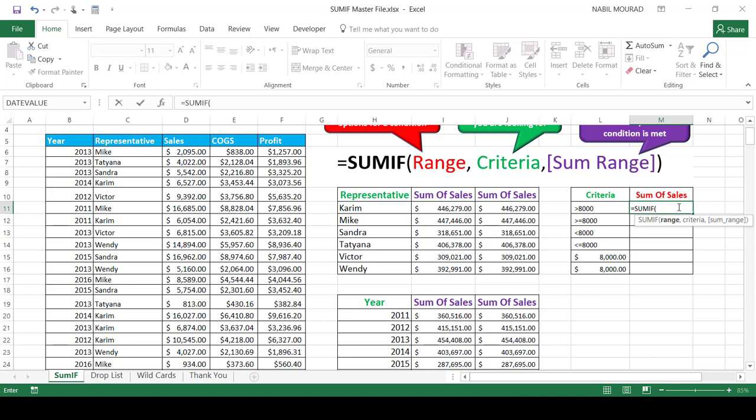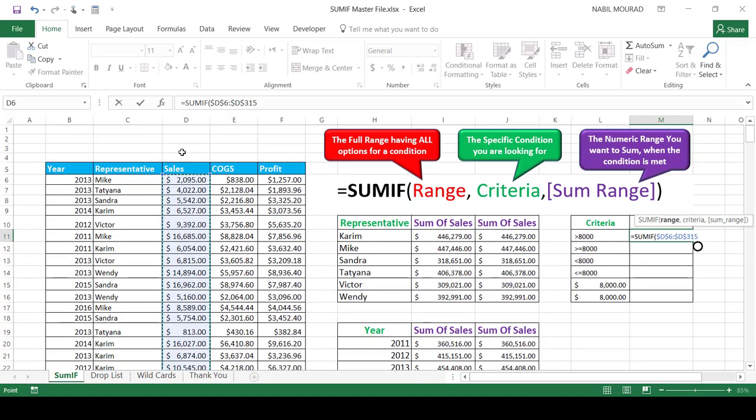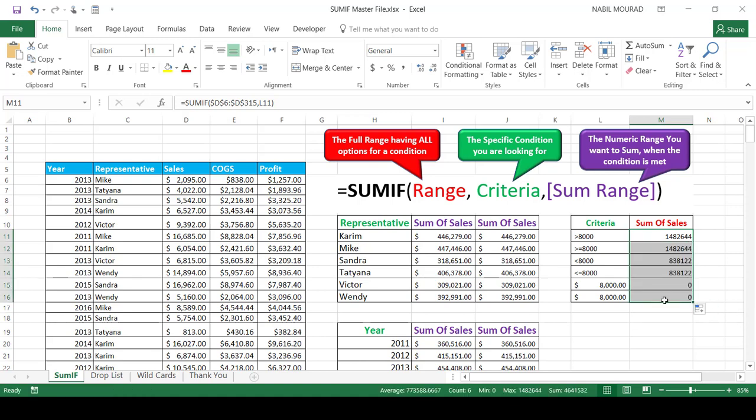What would you like to sum? In this case, the range that I want to sum is the same exact range having the conditions. I'll select the first value, shift control down arrow F4 to lock it, and then hit comma. What's your condition? My condition is one cell to my left, and I'm done. I don't need to provide a sum range because it's the same exact range like the criteria range, and now when I hit enter, I get this result. And then I'm going to click and drag up to the end, and look at this.